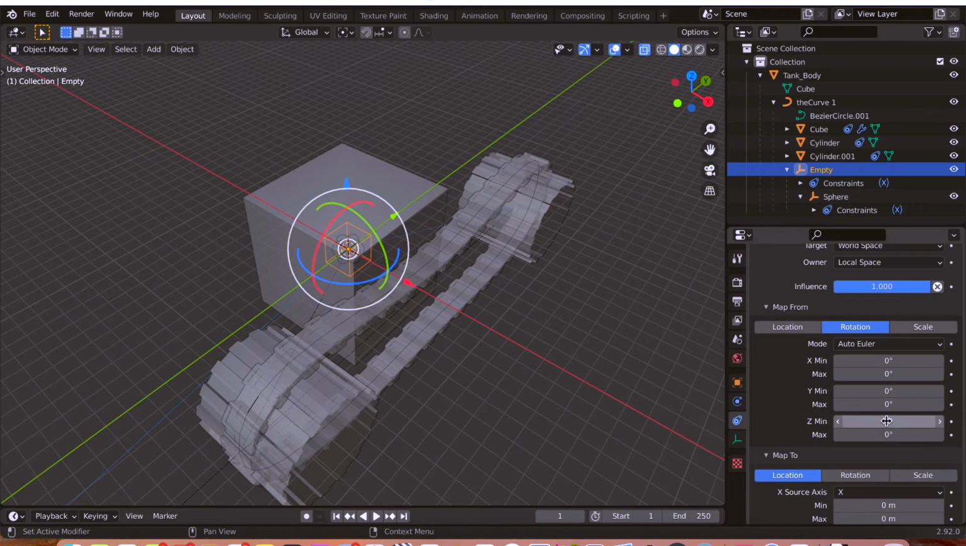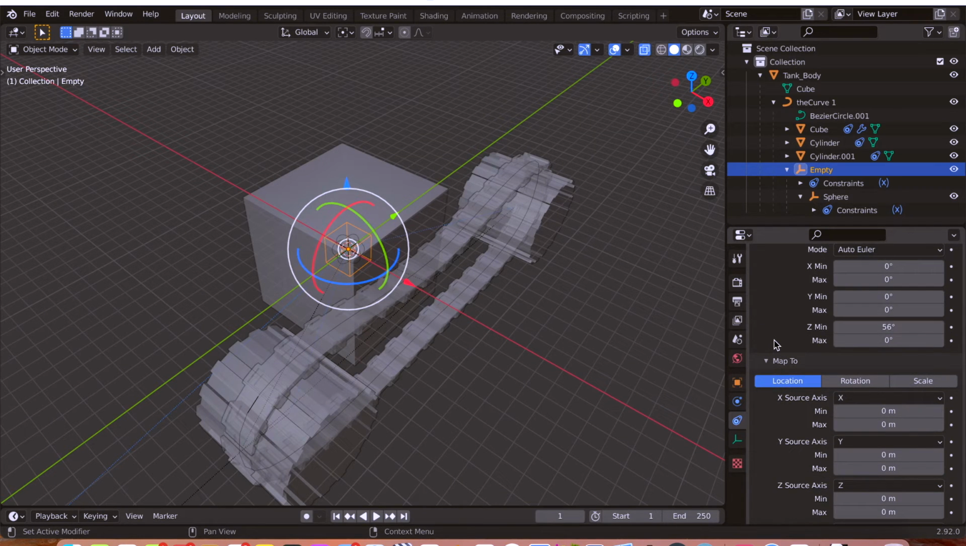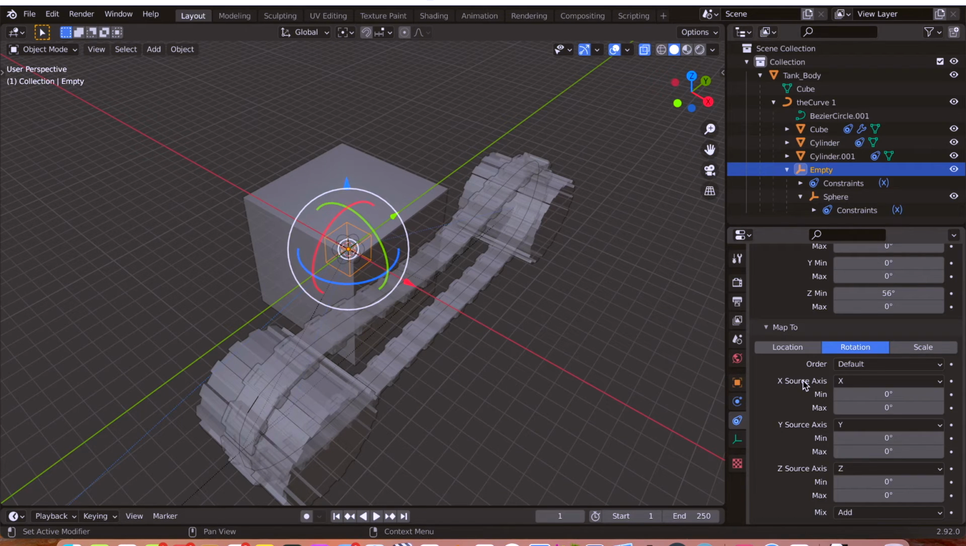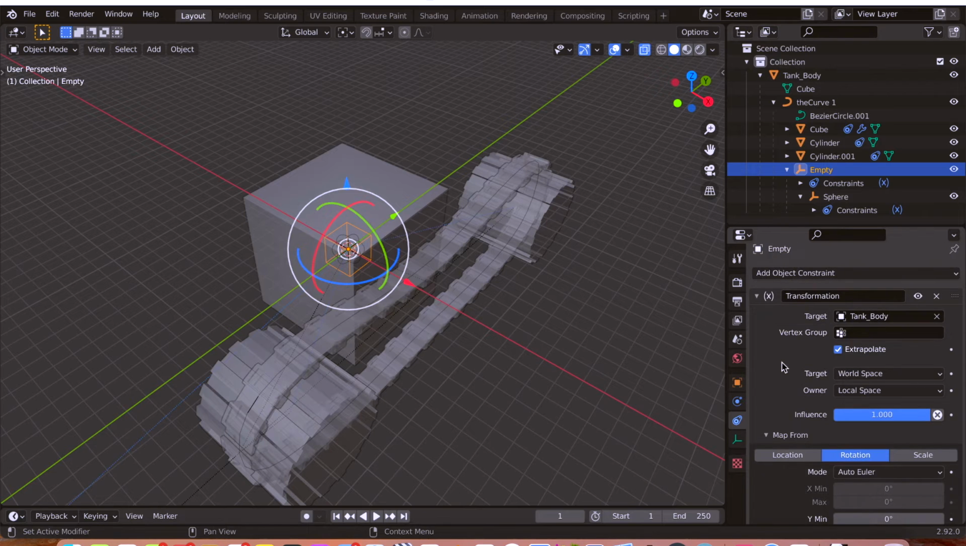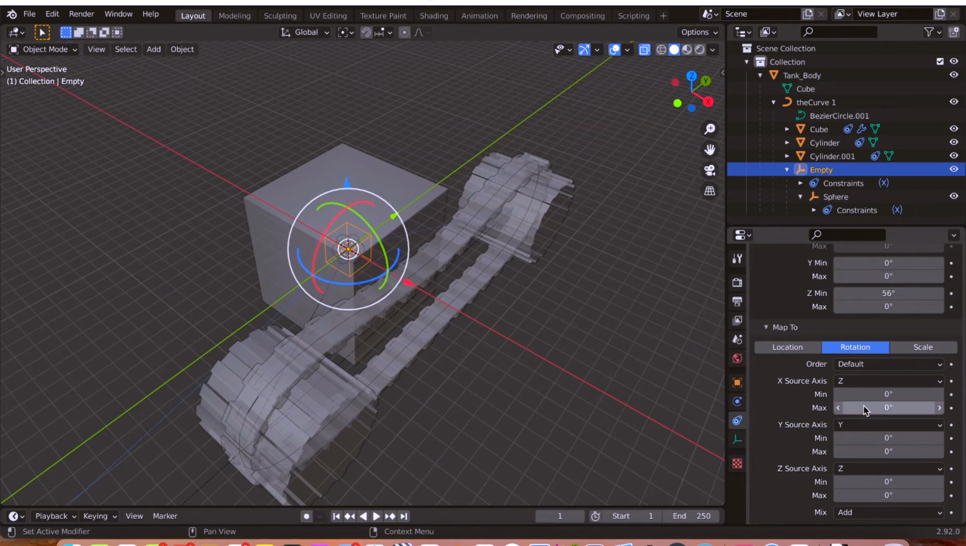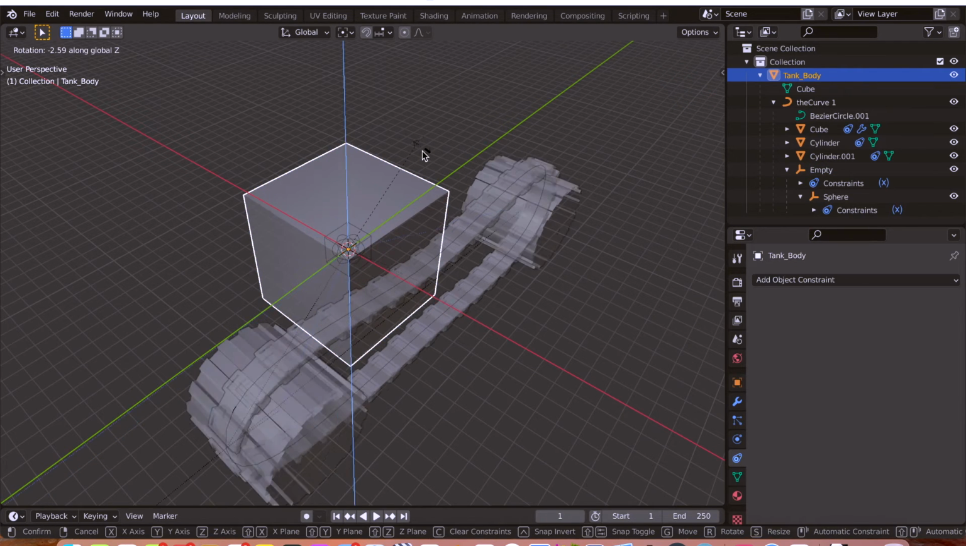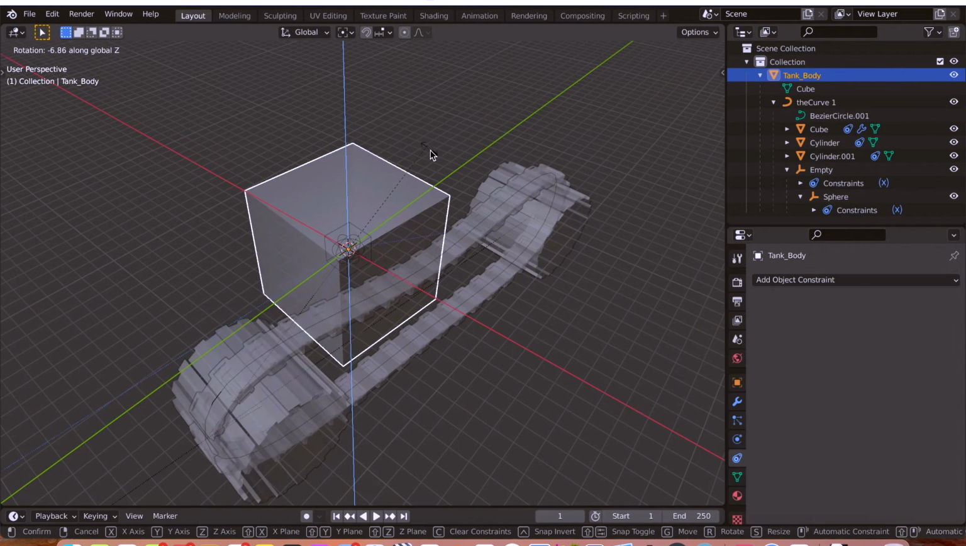Over here you set your minimum to 56. You're going to map that to this empty cube's rotation as well, and you want to rotate in the x axis, and therefore you're going to point it to the z axis of the tank body. And you're going to say maximum 1 degree. Let's see if this works. By the way, I find that if you don't change this guy over here, look at that, it is working. Never mind, scratch that out.